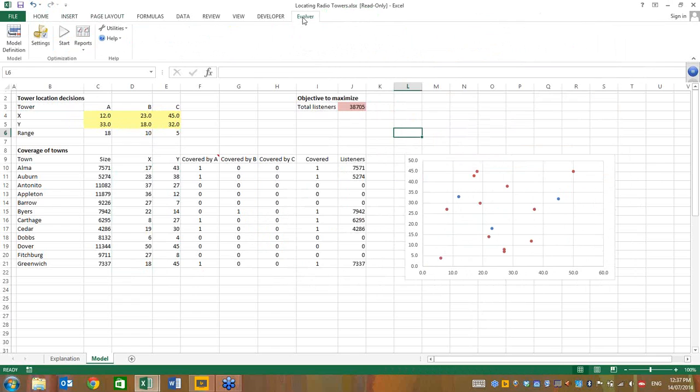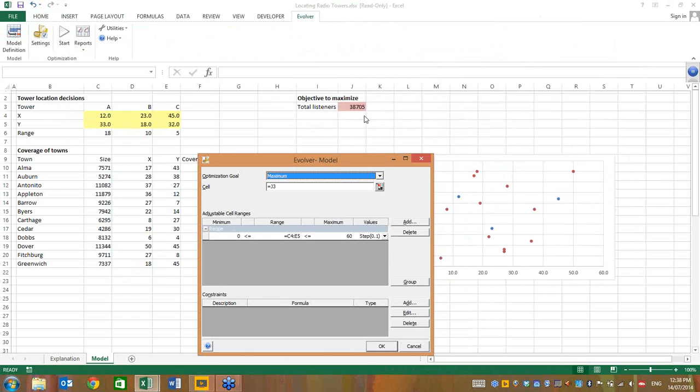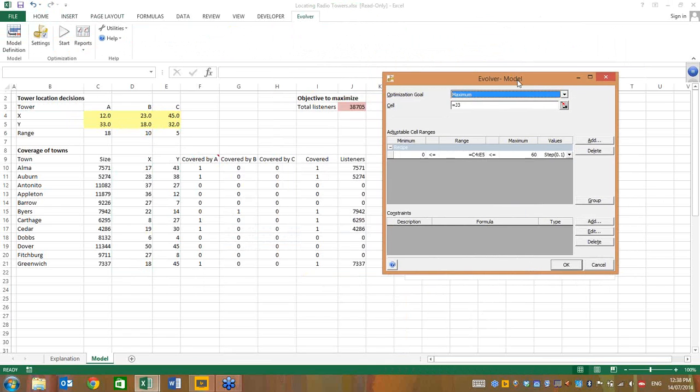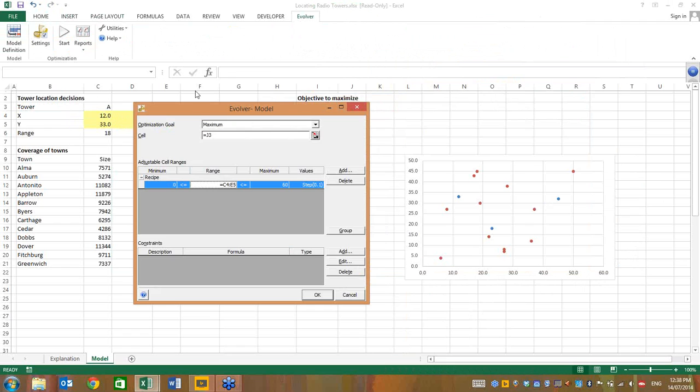So, what is Evolver going to do? Well, all we want to do is to maximize our audience, total number of listeners, could be total people covered by your mobile towers or whatever it might be, by moving the locations, XY coordinates of my 3 towers ABC to be somewhere on this grid from 0 to 60.